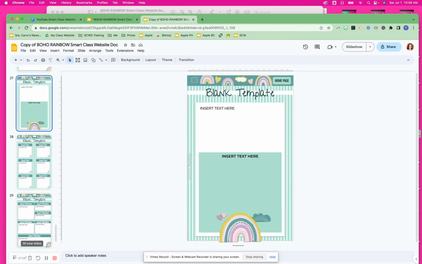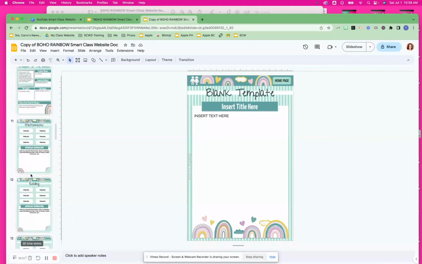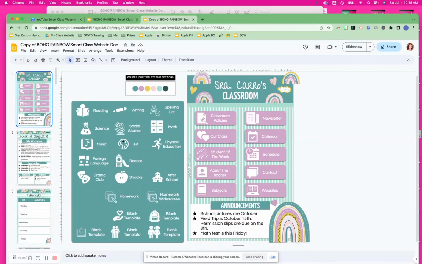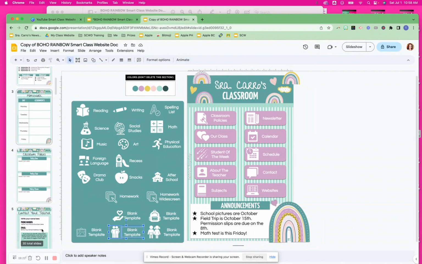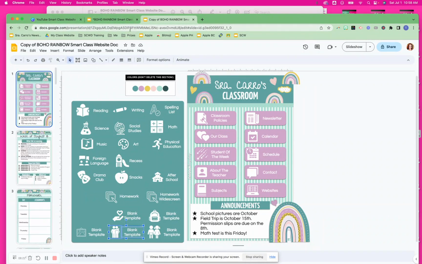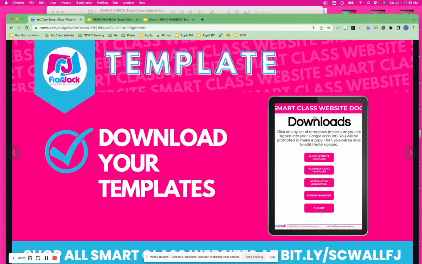And then you have some blank templates that you could make be whatever you want. And the icon groups for the blank templates are right here. So you just need to make sure that whatever pages you want inside your Smart Class website, that they are on one of these buttons on page 1. So hopefully I've shared everything that you need as far as customizing. Now we definitely need to talk about how to set this up.